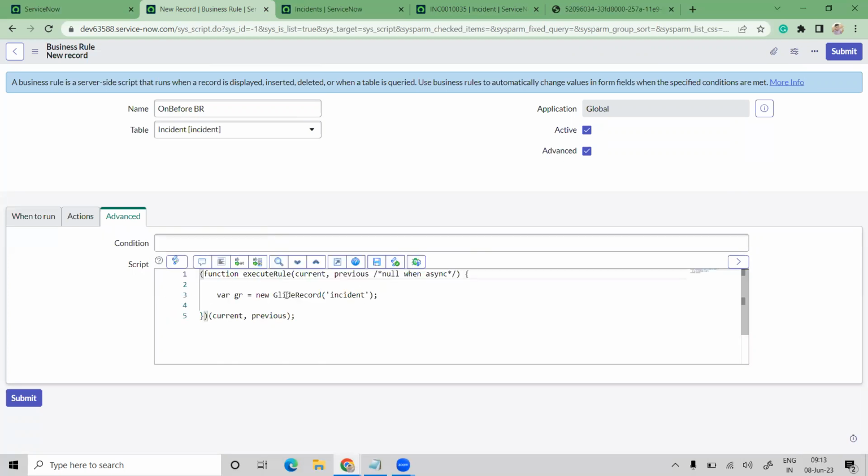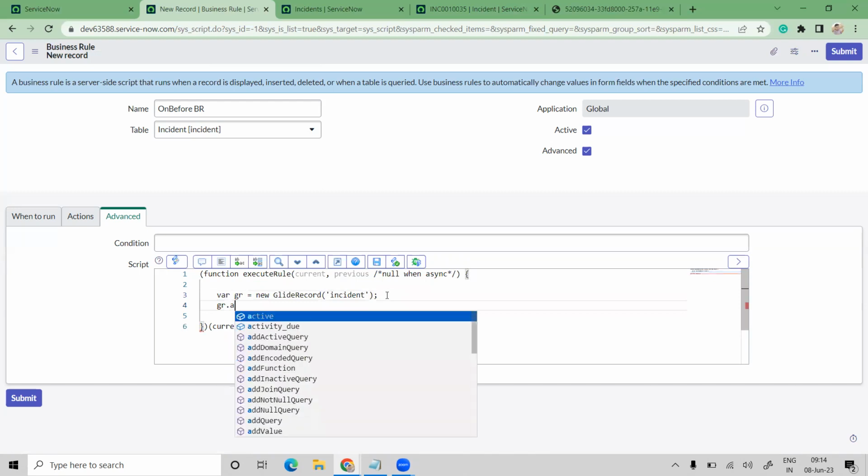Okay, so where gr is equal to new GlideRecord of incident. What I did now was glide the incident table and store that in a gr variable, so all the incident records will be stored in this variable. Now let's start with querying it, gr.addQuery.